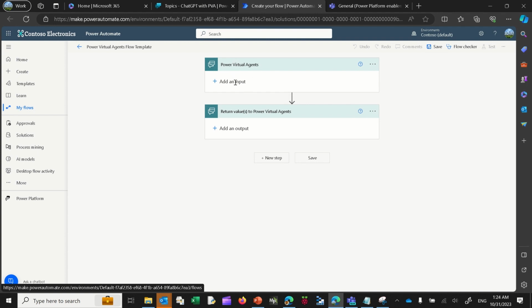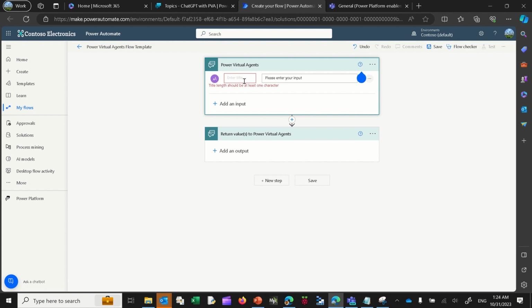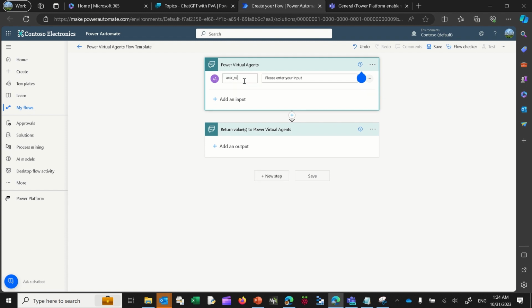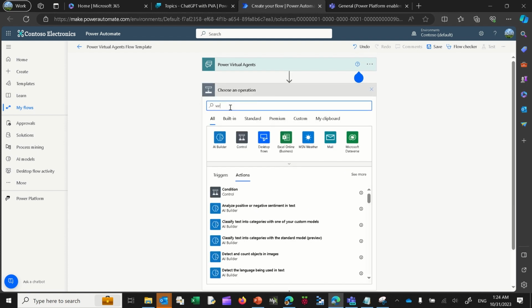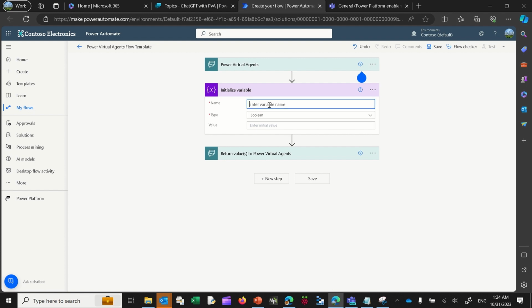So let's actually first add an input, a text variable, which is going to be the user's response. So I'm going to say here, user underscore response, right? User underscore response. This is going to be a text field. And from here, I'm going to initialize a couple of variables. And you just have to follow me now, and we'll actually see why. So I'm going to say add an action, and I'm going to search for a variable here. So I'm going to initialize a variable, much like how you would initialize a variable in your programming, right? So I'm going to call this my var variable, and this is going to be a string variable.